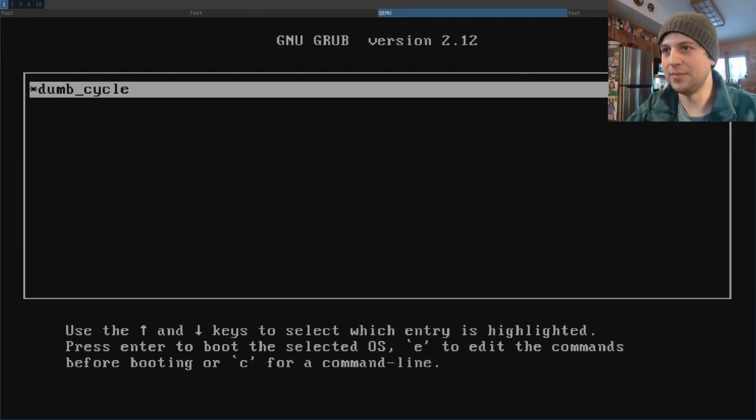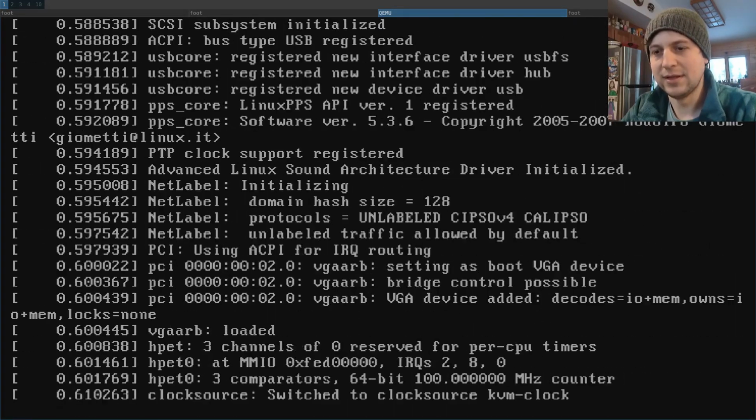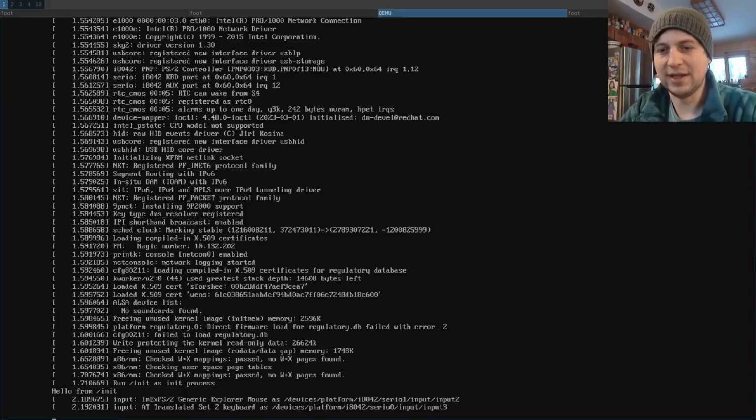So we get a GRUB boot menu, as you may have seen many times if you've ever run a Linux system that runs GRUB. And then we hit enter on our dumbcycle, and hopefully this will boot from our kernel and run our hello from init, and it did. Look at that, hello from init right down there.